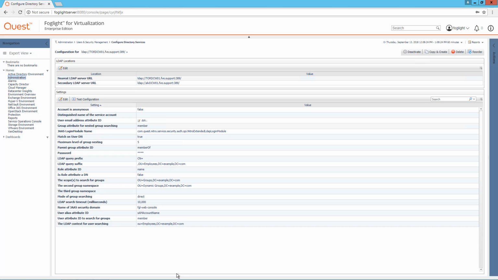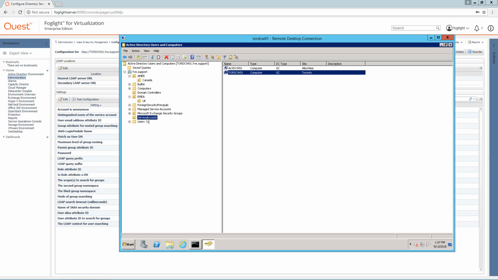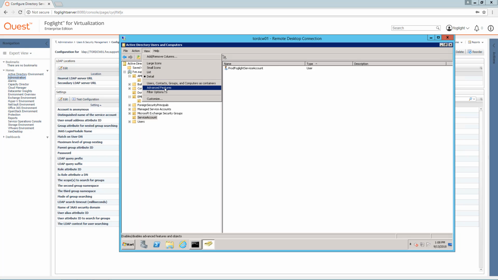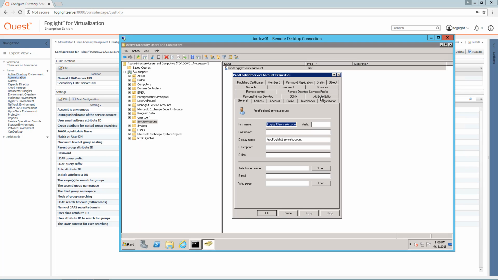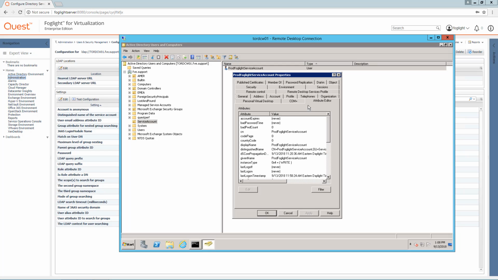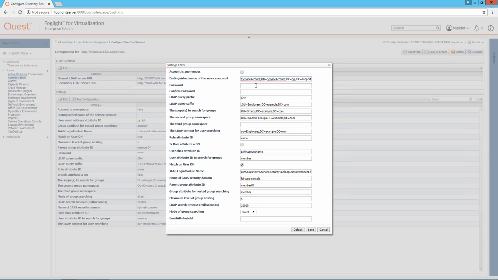Let's go to the service account information. In order for us to find the distinguished name from this tool, you must enable Advanced Features, which is under View, Advanced Features. Double-click the username and go to Attribute Editor. Then you're able to find the distinguished name here. Let's copy it and put it here. Put the password, and confirm password.